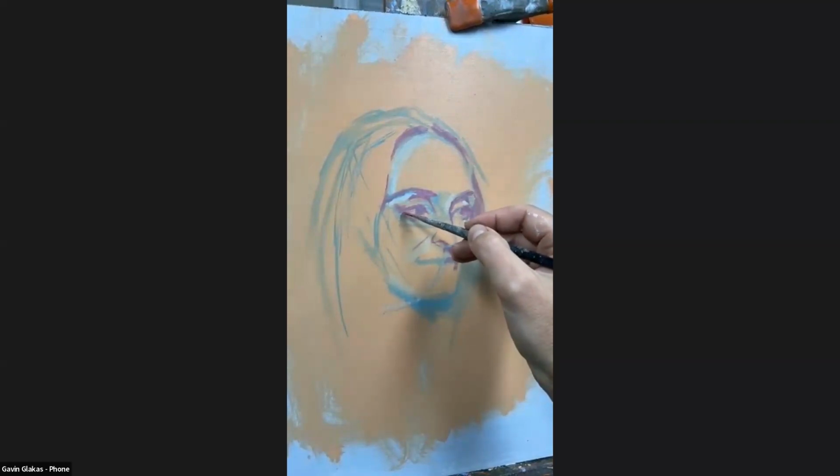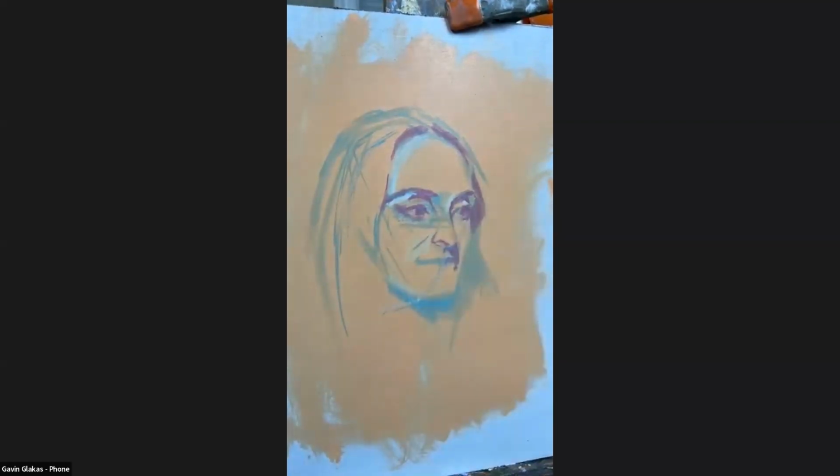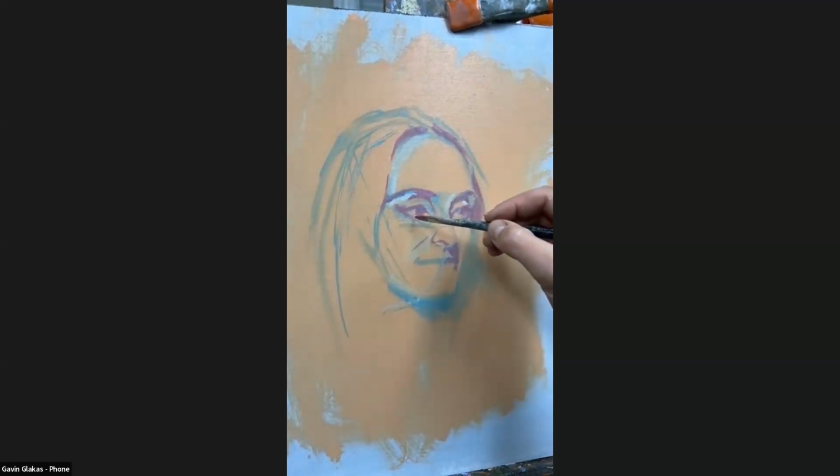Thank you. Yeah, so I'm just looking at angles and distances and trying to put them up in relation to each other. So if the back of the nose is here, where's the bottom of her eyelid? If this bit of the wing of the nose is here, where's the corner of her eye?